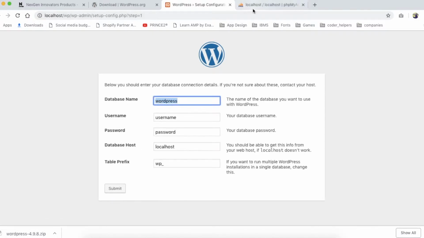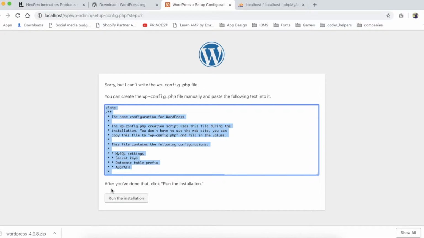The database name is the one you have just created, WP. The username will always be root, and the password will always be blank. Keep the host as localhost because we are using localhost. For the table prefix you can give any random name, but just let it be as it is, then press Submit.